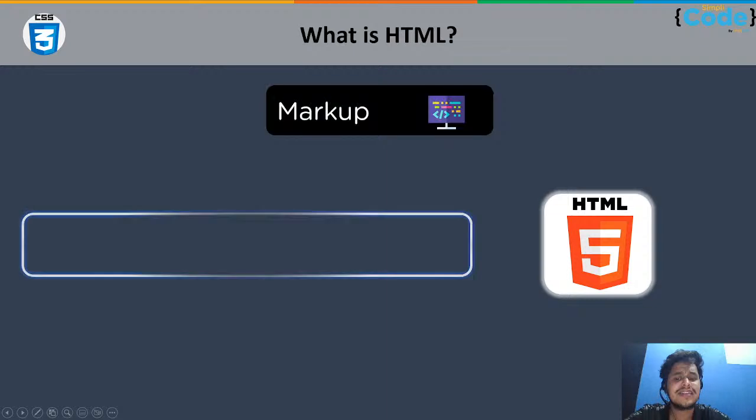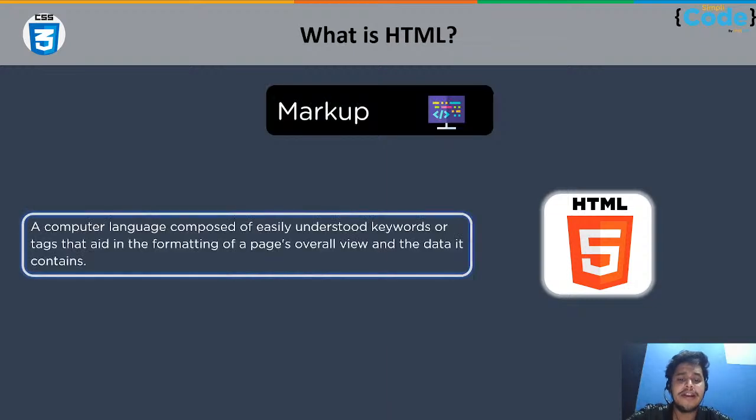A style manual for typesetting anything that will be printed in hard copy or digital format is called markup. It is a computer language composed of easily understood keywords or tags that aid in formatting a page's overall view and the data it contains. Other examples of markup languages include BBC code, HTML and XML.